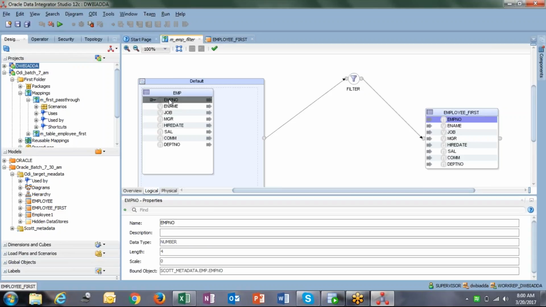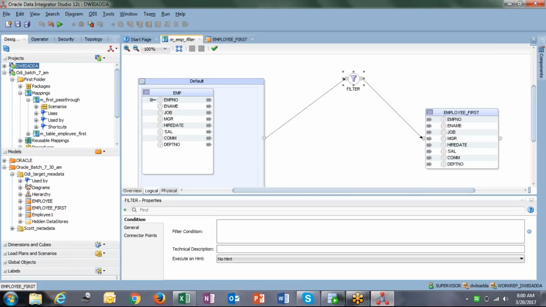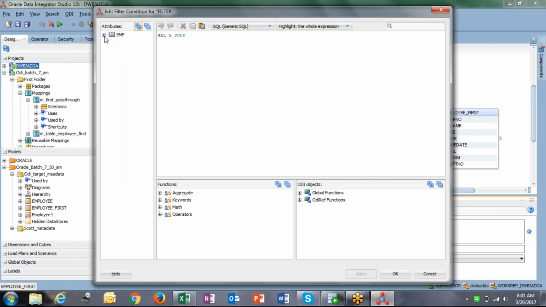Okay, so let's see, I'm trying to give salary greater than 2000. And again, in filter, how will I come to know on which column I am applying? Exactly, salary. Otherwise, in most of the tools they have an editor box. Oh yeah, this is the one. Salary greater than 2000, okay, yeah.